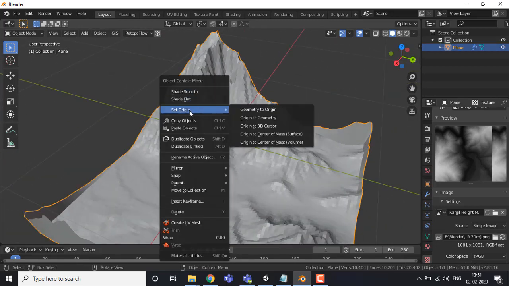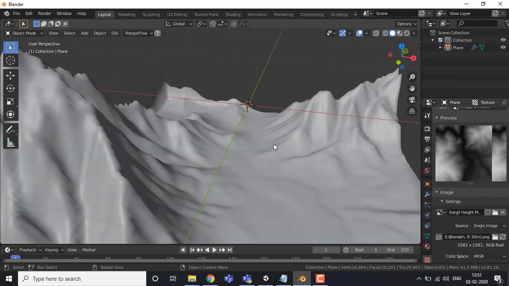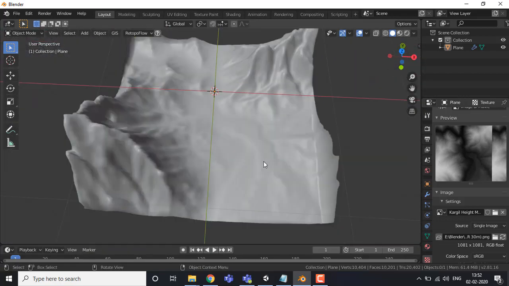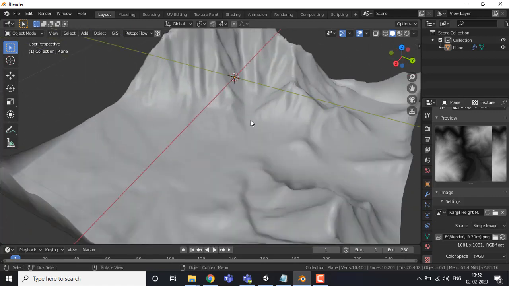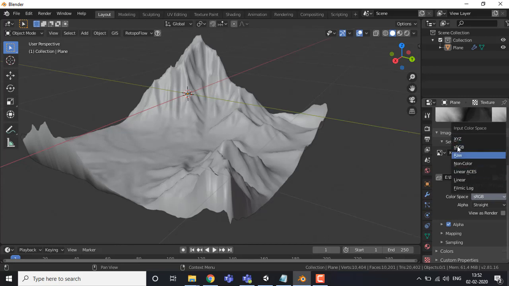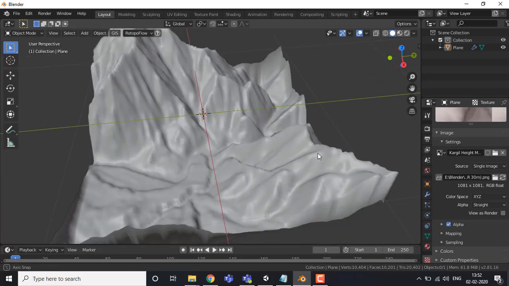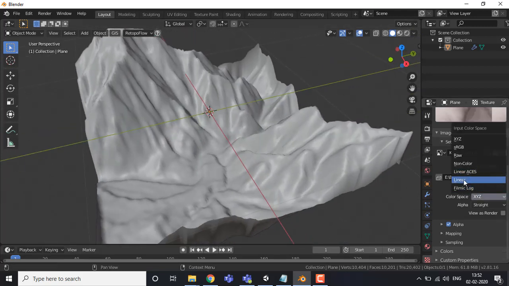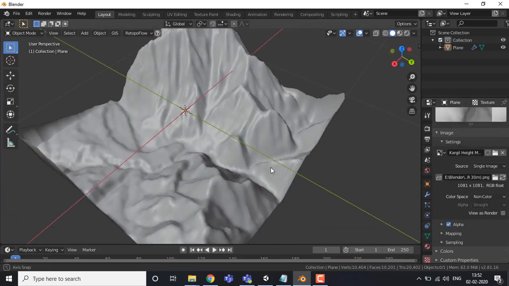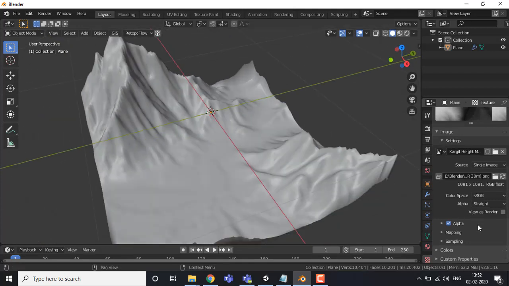Now just make the shade smooth so that it will look clear, there are no pixels. So as you can see this is looking very fine currently. Now you can change the color mode here to make some difference in the terrain. So you can use raw, linear, and you can also check the other options here, but in my case I will use sRGB because I want to use the same terrain height.